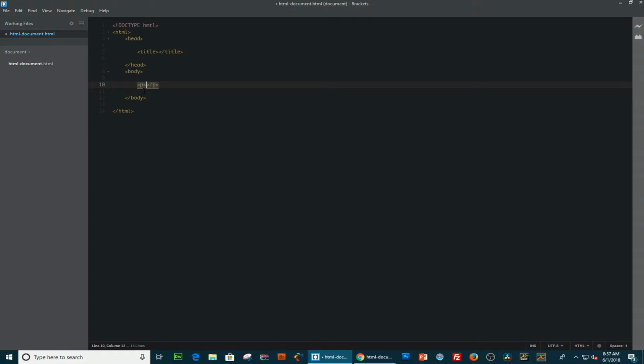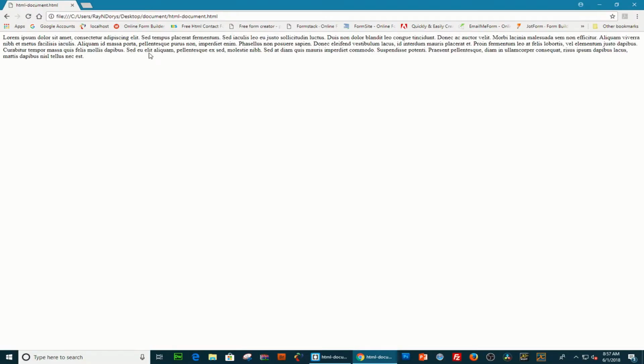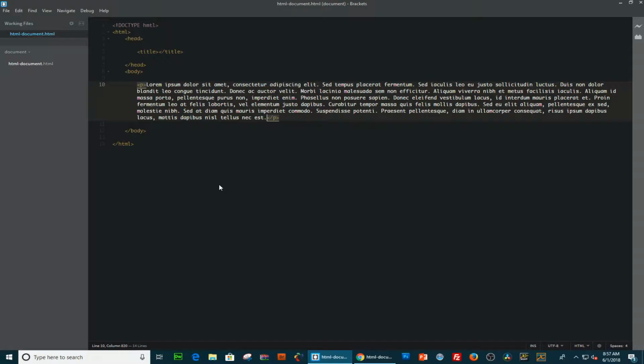Now let's save it and refresh the page. I mean the browser. And there you have it. This is how you define a P tag with some content inside. Next, we have the line break element.